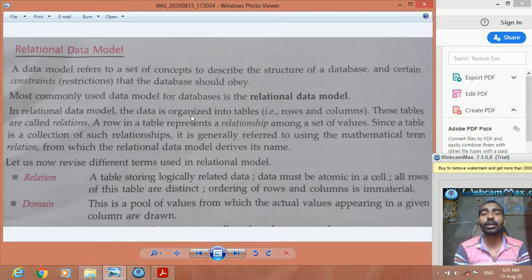The data is organized into tables. Tables, you can simply say, stand for rows and columns. So in this relational data model, the data is organized into tables, that is, in the form of rows and columns. And these tables are called relations. In a database, when we create tables, these tables are called relations.